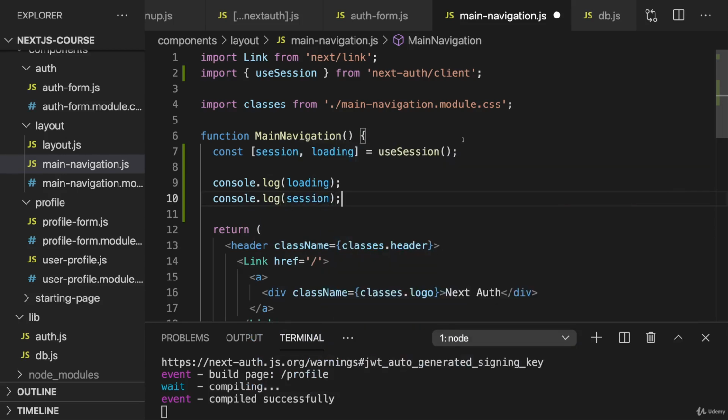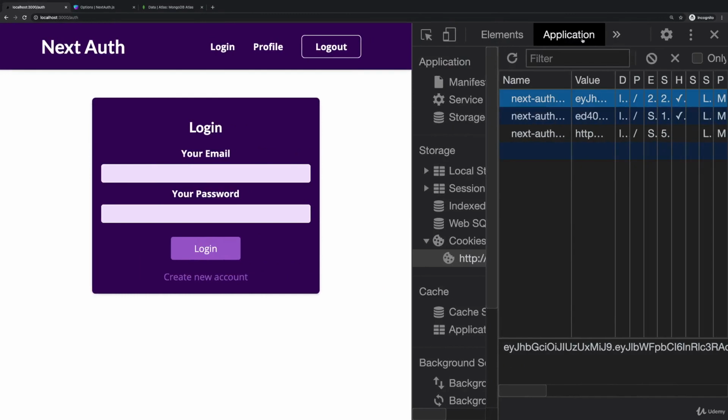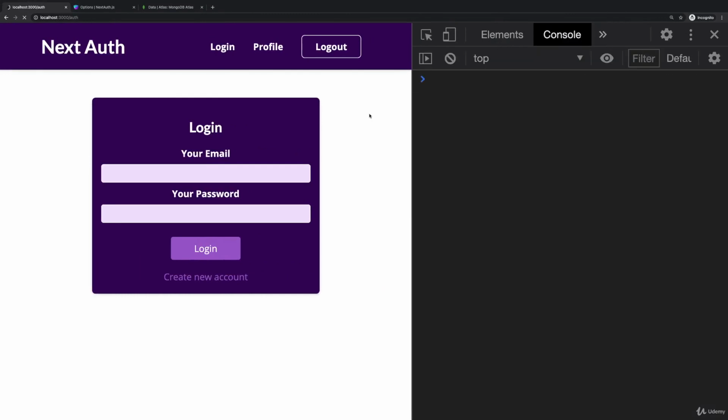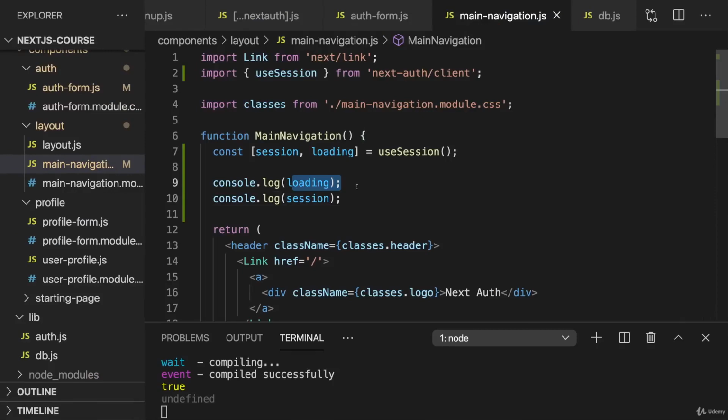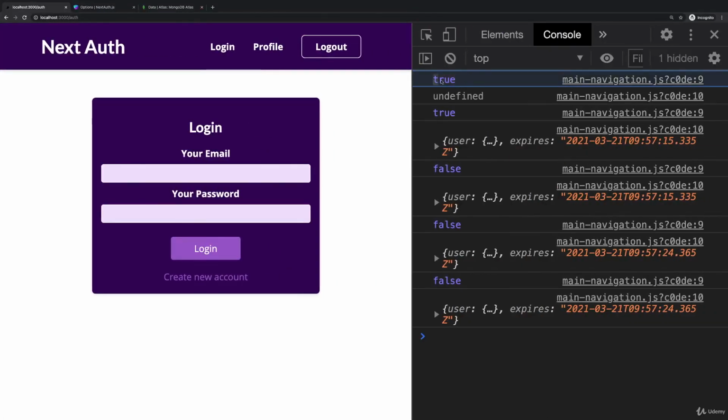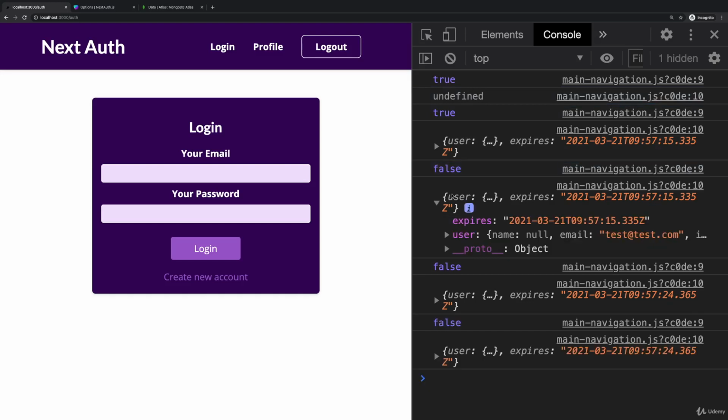If we do that and save this, and go back to the browser, to the console, and reload, we see true and undefined, and true and some object, and false and some object. The first log is always the loading state. So you see initially we're loading, we are finding out whether the user is authenticated or not, and hence we got no session object yet. Then at some point we're still loading, but we actually do have that object, and hence then loading is false, and we have that object still.